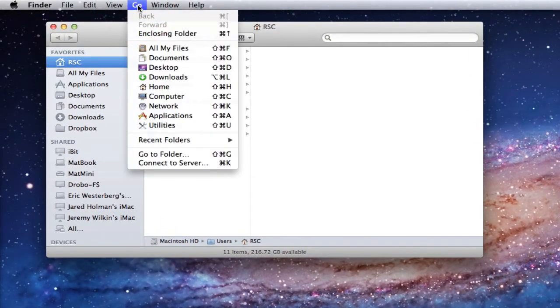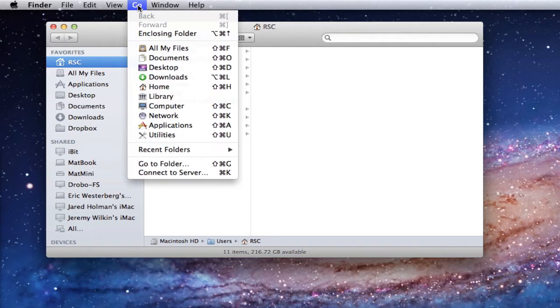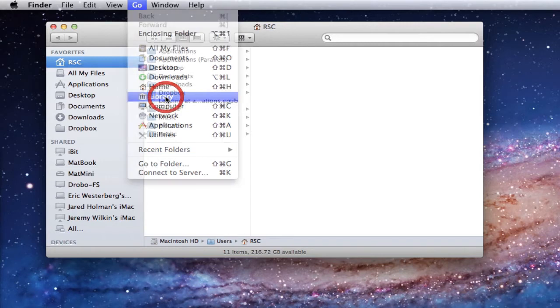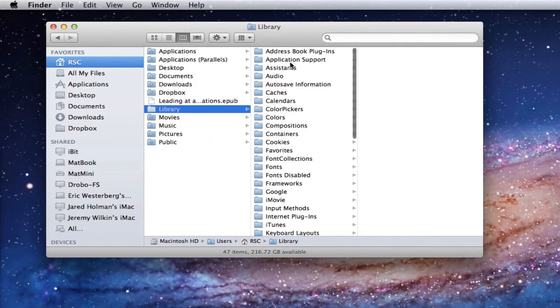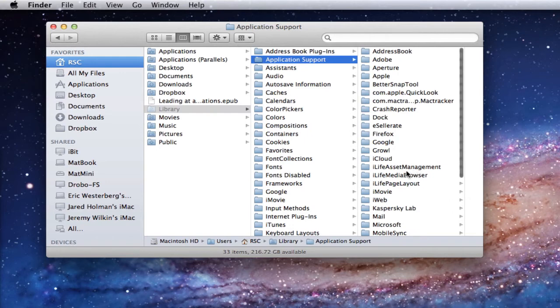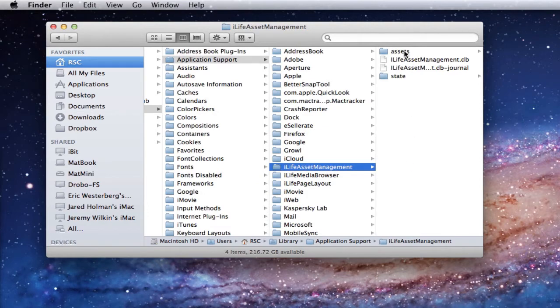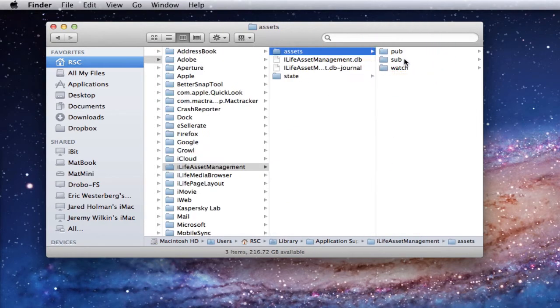From the Go menu, you're going to hold down the Option key on your keyboard, and there is our Library folder right there. Go ahead and click on Library. From here, we're going to go into Application Support. We're going to scroll down or just navigate to where we have iLife Assist Management. Click on Assets, and then finally Sub.